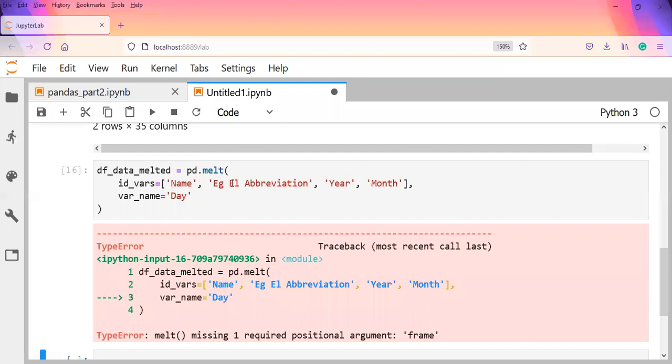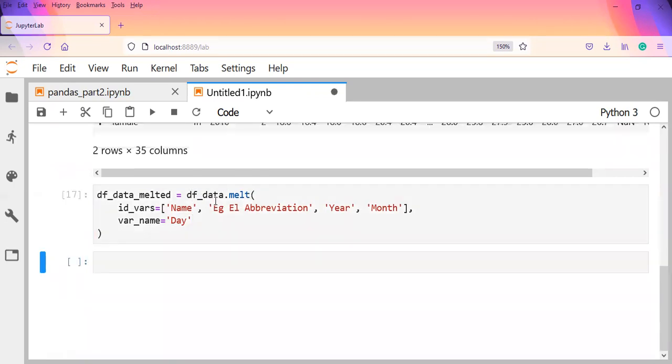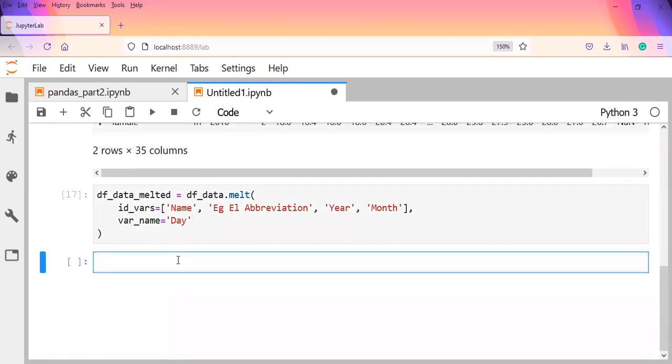Right. So even though melt is from the Pandas package, we're running this on a particular data frame. So we call df_data, which is the data frame that we are melting, and then we employ the melt function on it and pass in these arguments. That creates a melted data for us. So if we check back our df_data_melted, let's pass in maybe the first 10.